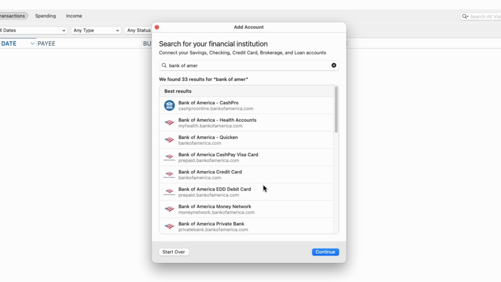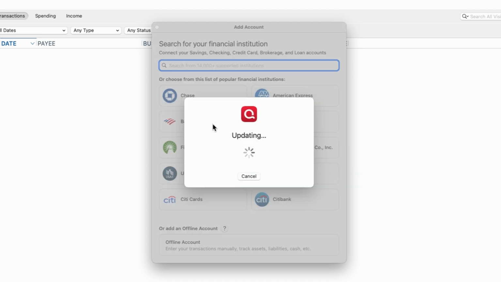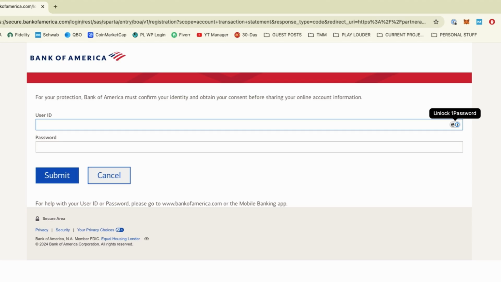In this case, I'm just going to go with the standard offering here from the front page, and I'm going to click Bank of America. Now what it's going to do, because I was mentioning this is the newer type of connection, it's actually going to open up a browser. Then after we log in, we're going to come to a page where we give consent to Quicken to connect to Bank of America, and then the process will continue. So I'm going to cut to that consent page so you don't see me putting in all my login info.